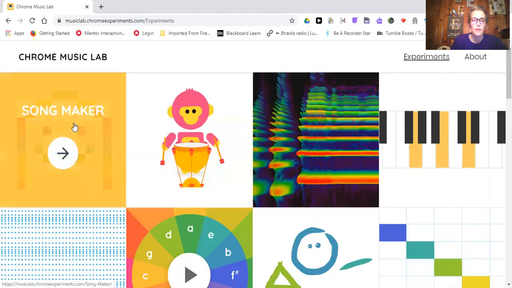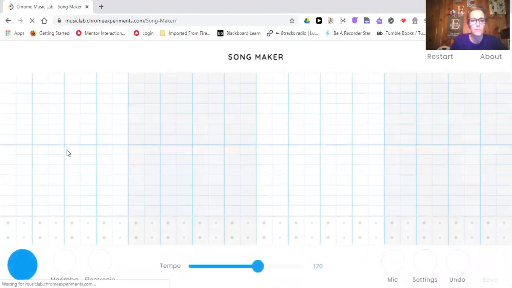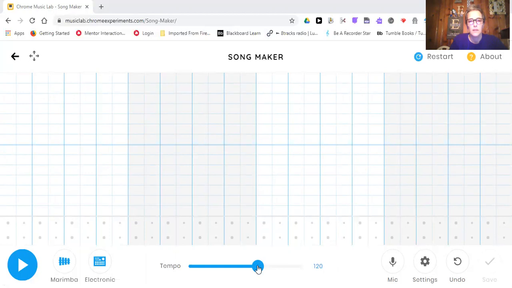But the first one that I really love is called Songmaker. So I'm going to click on that, and it should take me into Songmaker. Now, on Songmaker, at the very bottom, there are different things you can do to change up Songmaker. So one of them is to change the tempo. We know that is making music faster or slower. So you can choose using this slider how fast you want the music. Right now, I'm just going to put it right in the middle.